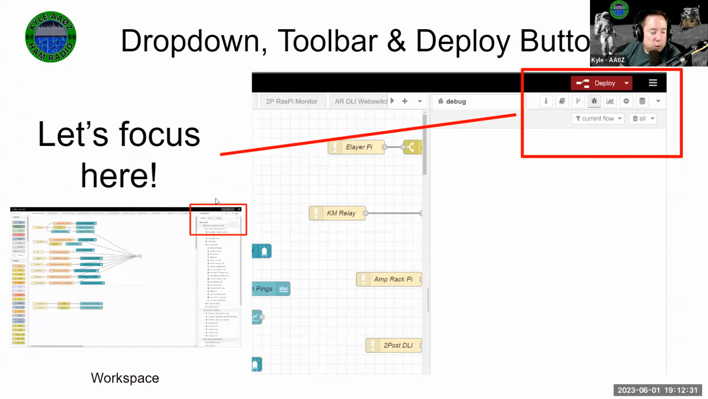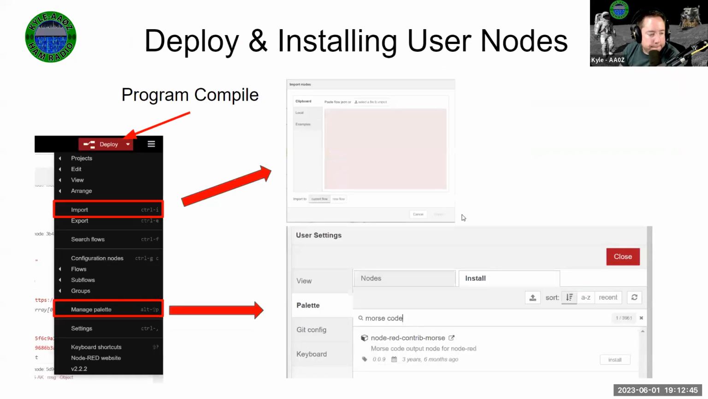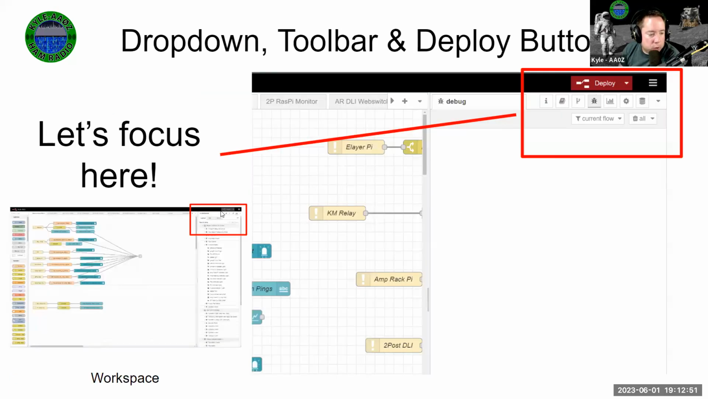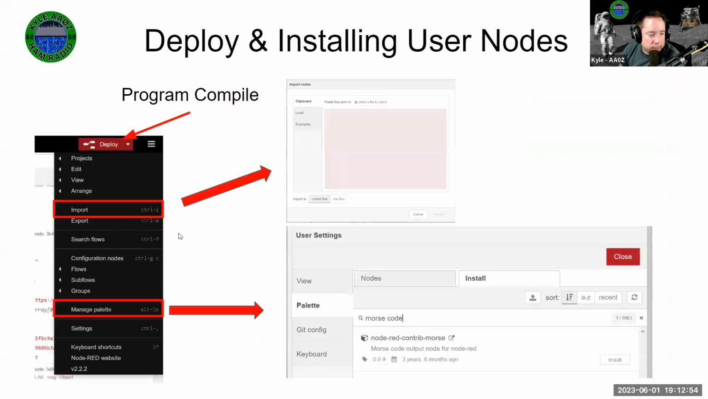So let's focus up here, which this square here is the upper right-hand corner of your workspace. So there's a bunch of different icons here that do different things, okay? I got kind of something out of order here, but up here in the corner, I talked about the deploy button. That is your program compile. And then you've got this hamburger menu, and it's got a drop down. This has got a bunch of stuff in it.